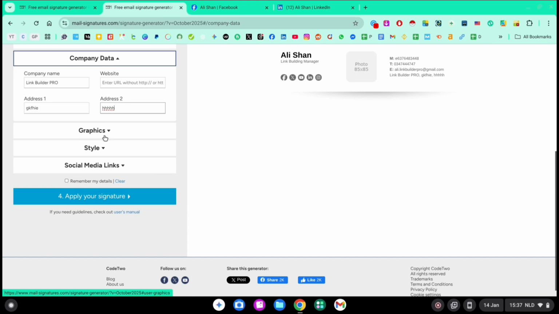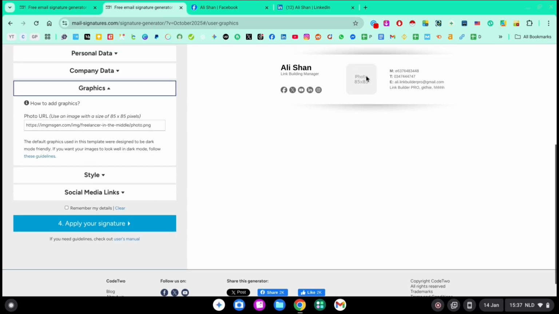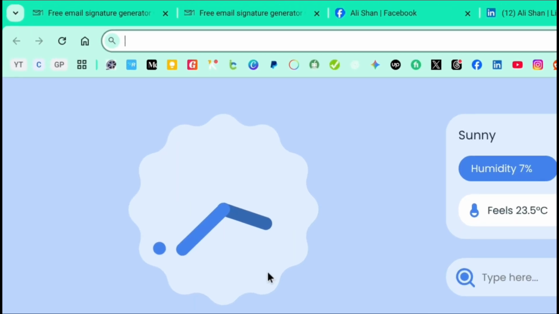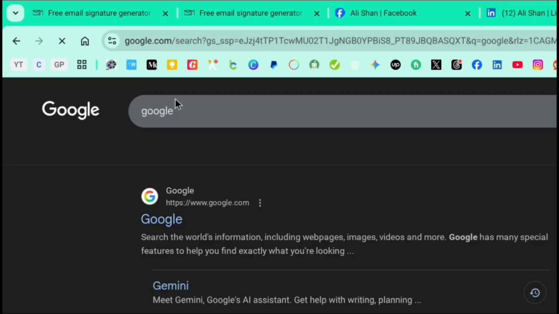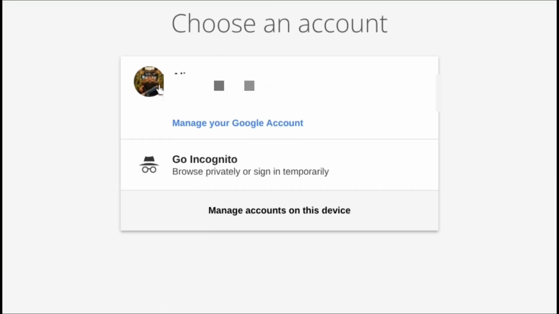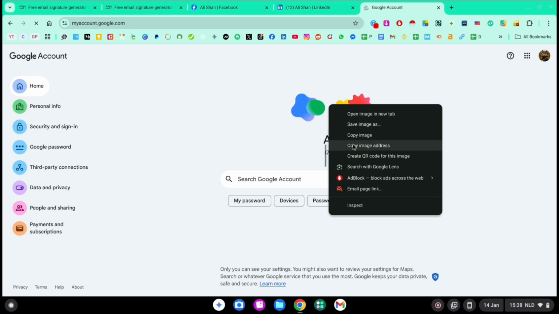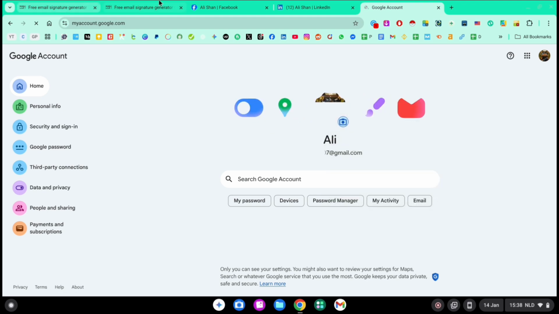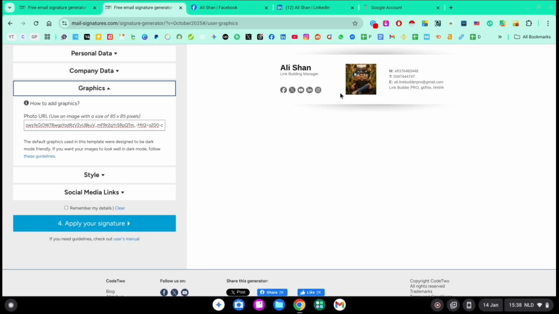Now let's add graphics. Here we will upload a profile picture. For this, open a new tab and search Google. Now click on Profile, then open Manage Google account. Now double click on the profile picture and click on Copy Image Address. Then go back to the email signature website and paste it here. Now you can see the image.